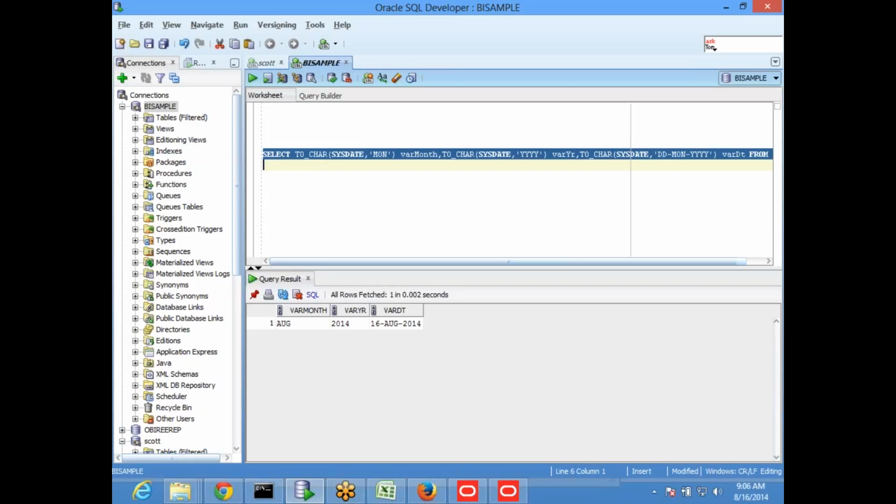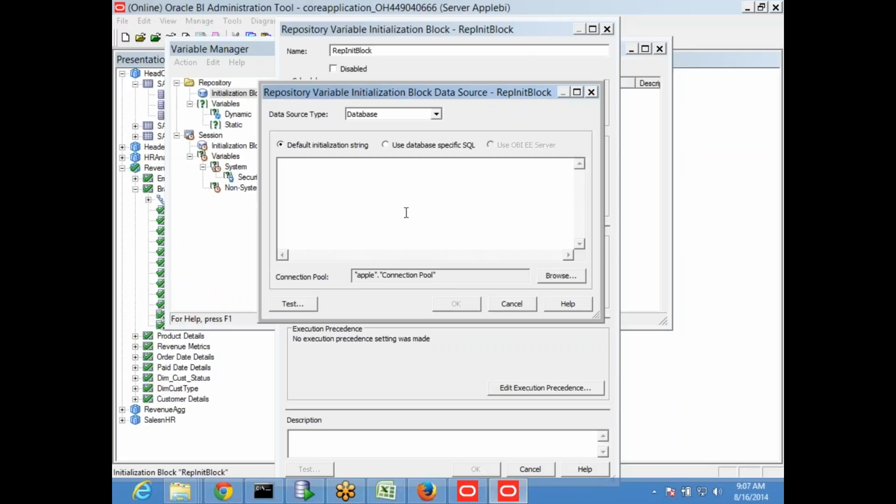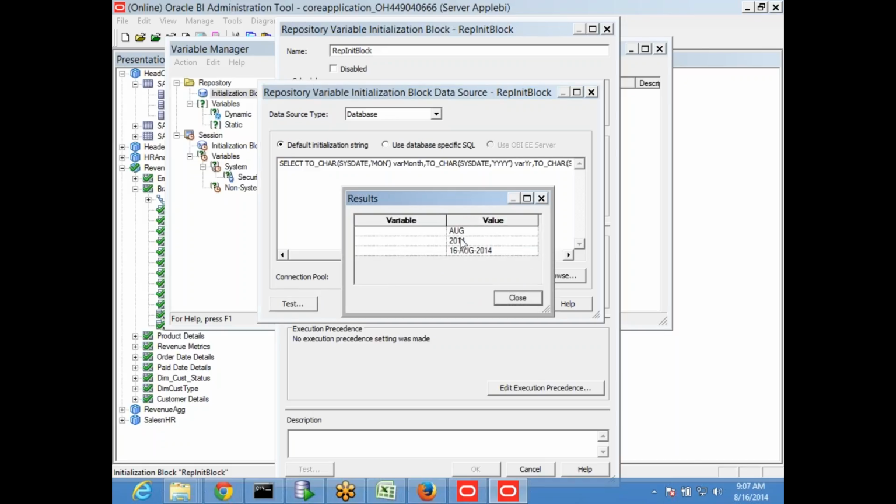So right now I have three columns, three values: current month, current year and current date. You can get this from a table or from anywhere, but it should be in the form of SQL. I am going to place it over here. So from this SQL I will get three outputs. Say okay, or if you want, you can test it. Okay, 1, 2, 3 are coming.